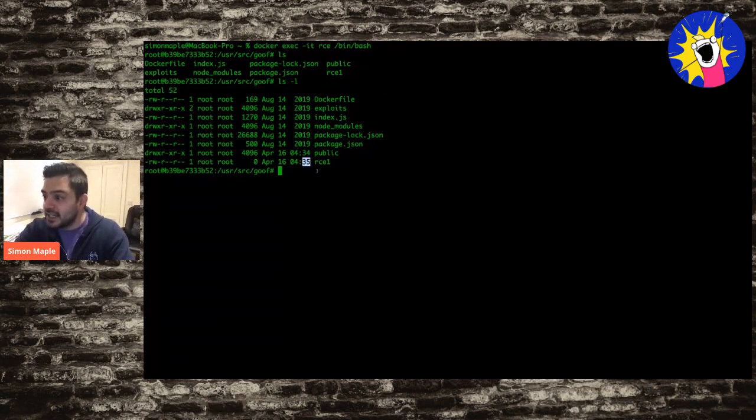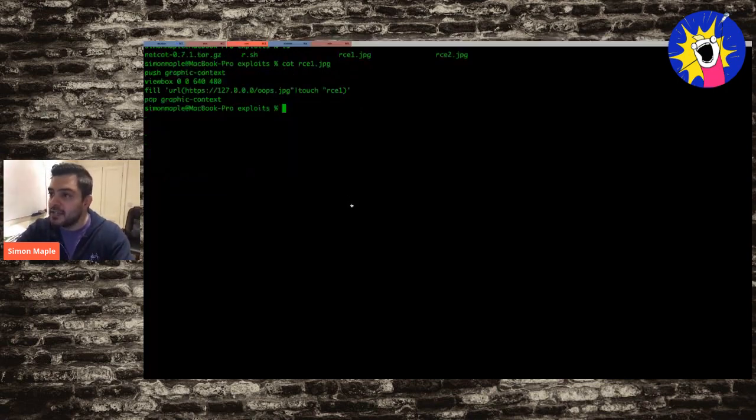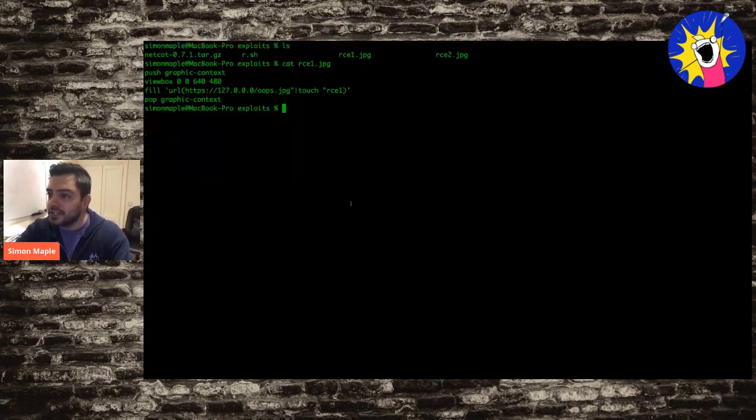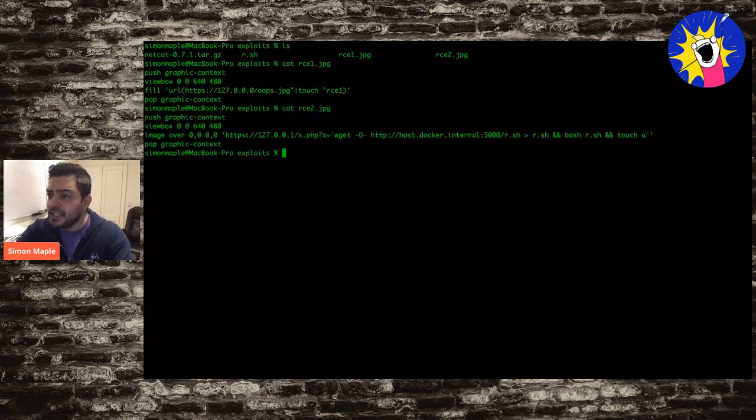It is indeed. We can see that file has been touched. Okay, so this time, let's do something a little bit more interesting. Let's cat RCE2. And here we can see what we're going to do is a wget, and we're going to grab a file that is being served called r.sh.